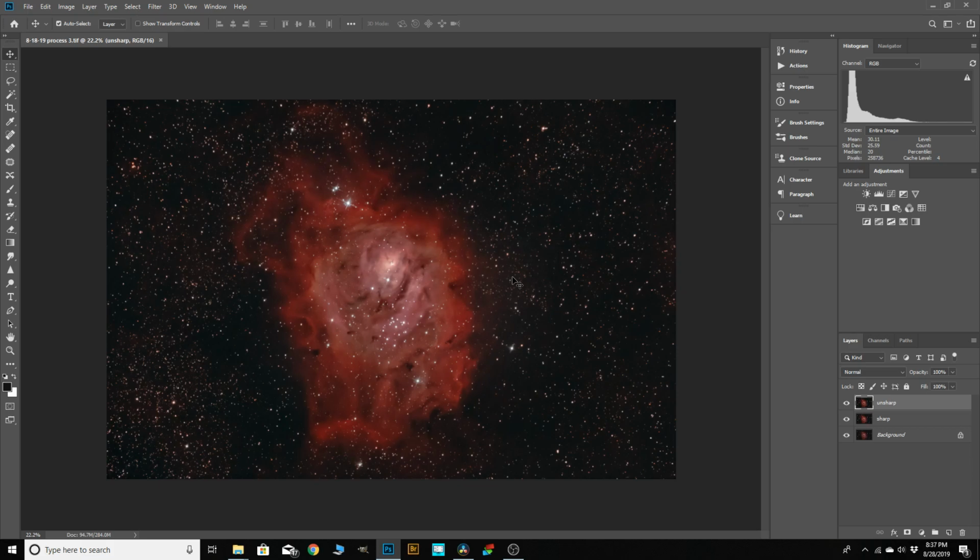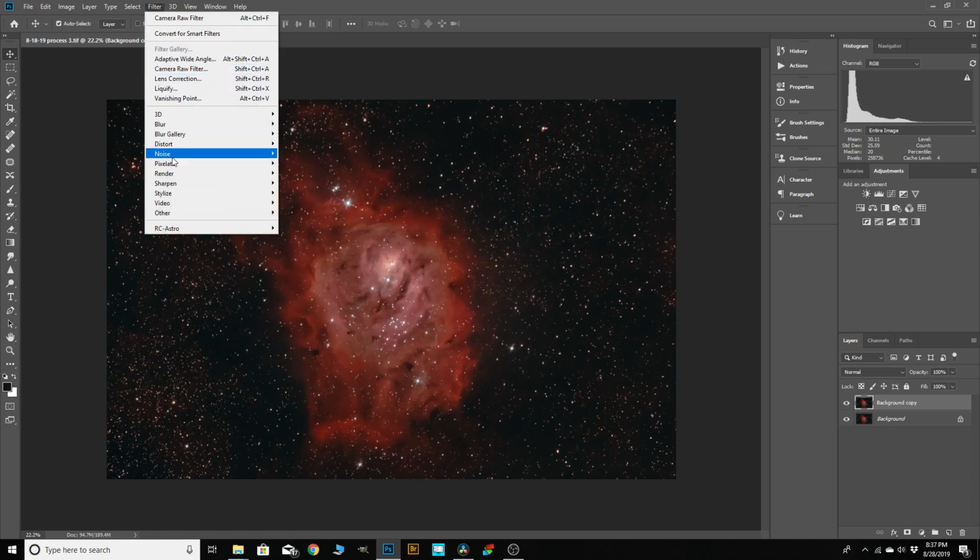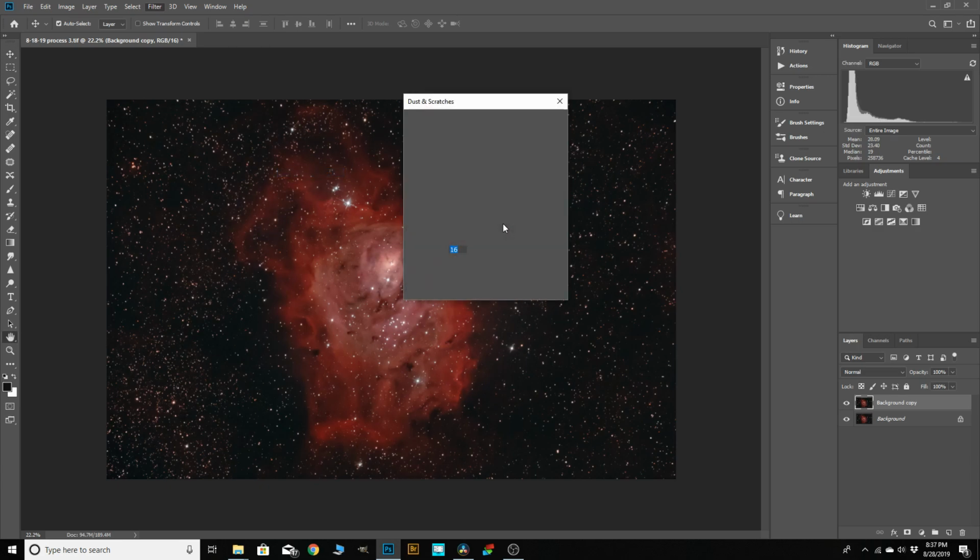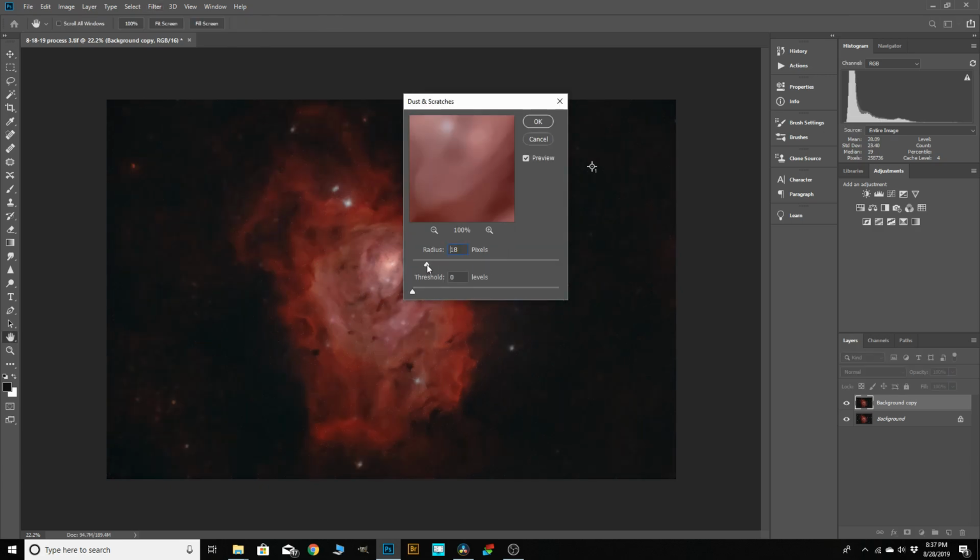So the first thing we want to do is create a star mask. Since we have these three layers, we're going to come in here to layer, flatten, and then duplicate that layer. With the top layer selected, we come up to filter, noise, dust and scratches. With this radius slider, we want to adjust until most of the stars are gone except for the brighter ones. You can still see those. For me, that's about a radius of 20. We're going to click OK.